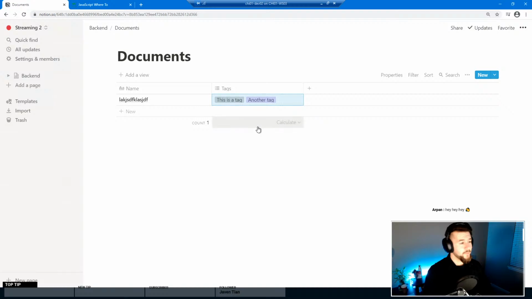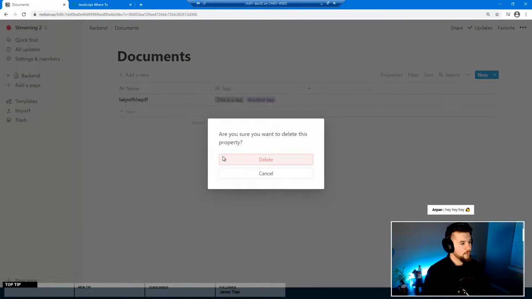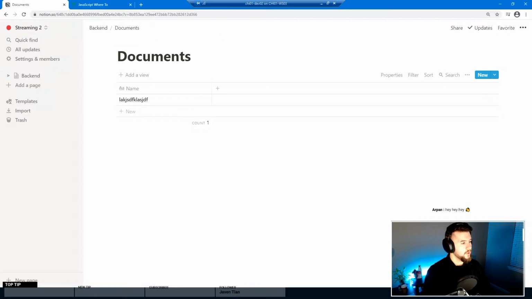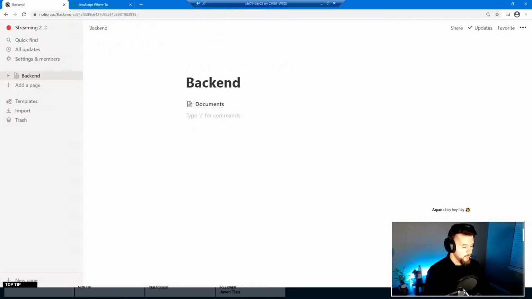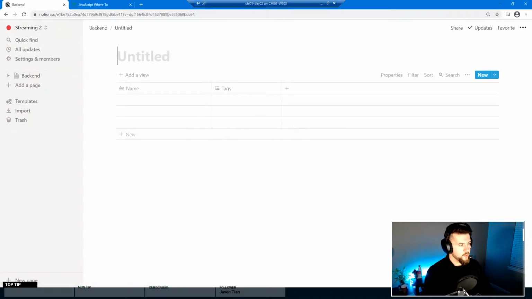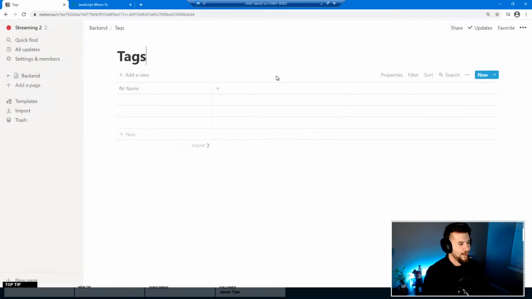Anyway, thanks for joining. So again, we're not going to use this, so I'm going to delete it. Then we're going to back up into the backend page and create another table here. I'll use the slash command again, start typing in table, and you can see it filters our list. We'll create another full page table and name this one tags. I can delete this tags field here, and we're not going to add anything else to this table. All we really need is a name.